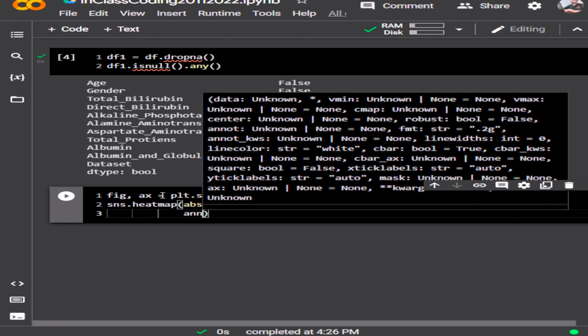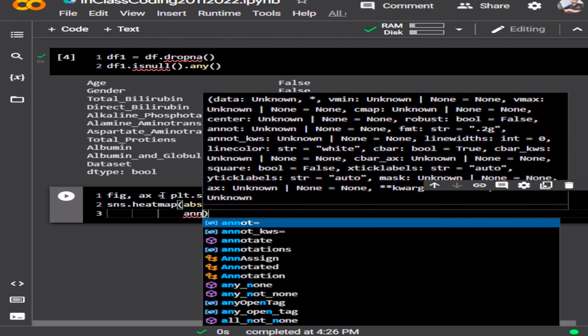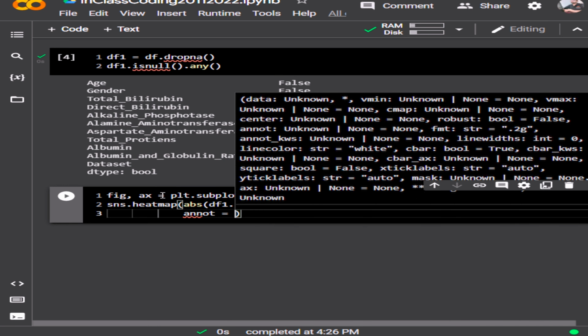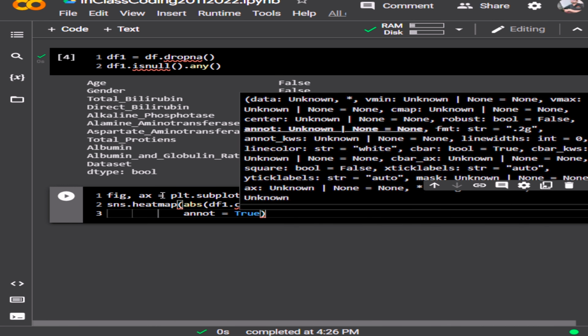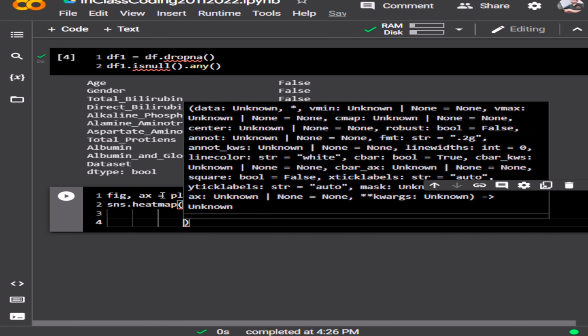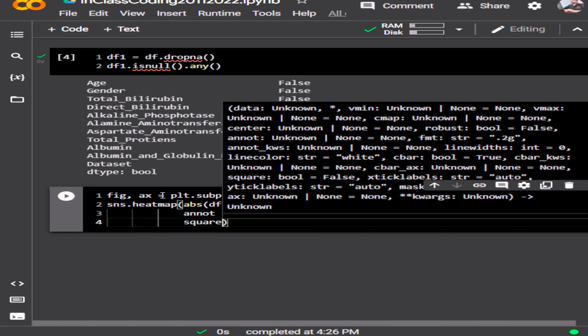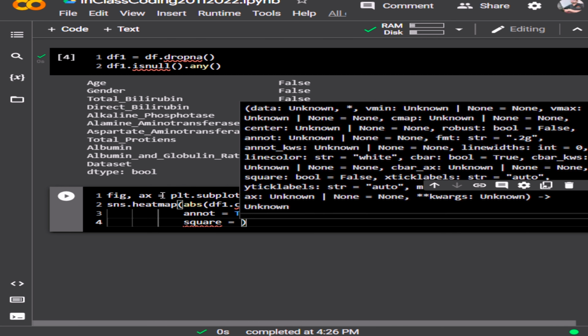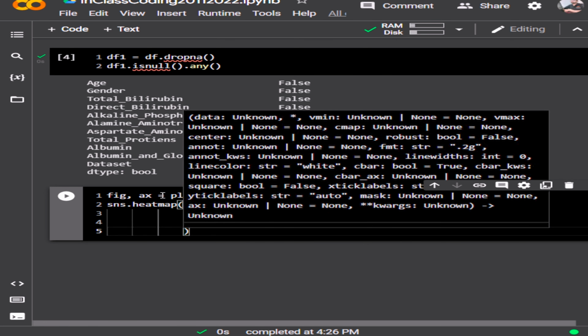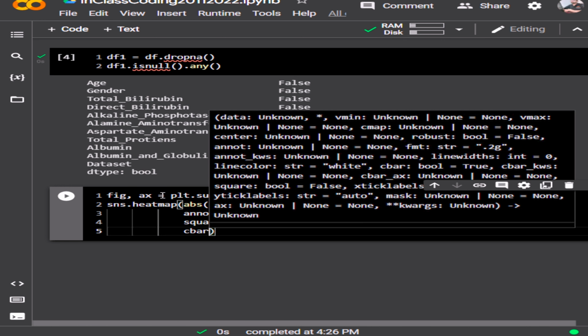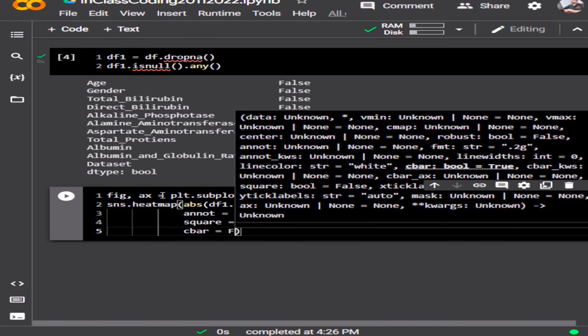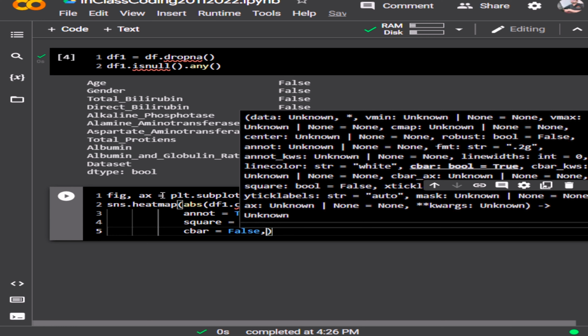Then there is an annotation option. I'll say that this is equal to true, I want the annotation. Then, do you need a square? You have an option to enter that. Square plots, right? So square equal to true. See, all these are options. You can use them if required. I'm showing the various options here. Then, do you want to see a color bar? You can use it. I will say false. I don't want to see it.